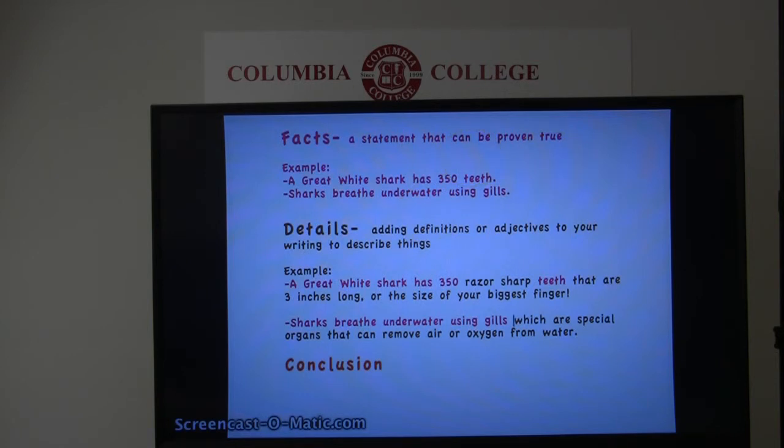Look at our first example. A great white shark has 350 razor-sharp teeth that are 3 inches long, or the size of your biggest finger. I added details and adjectives like razor-sharp or 3 inches long. At the bottom, I wrote about sharks breathe underwater using gills. I gave a definition of gills, and I said, which are special organs that can remove air or oxygen from the water.